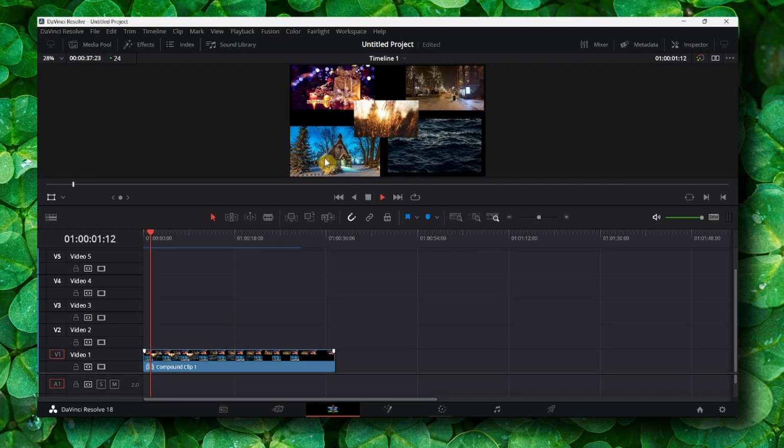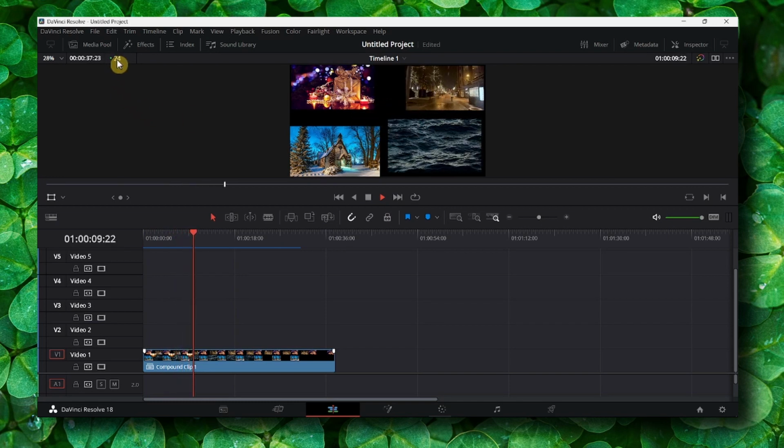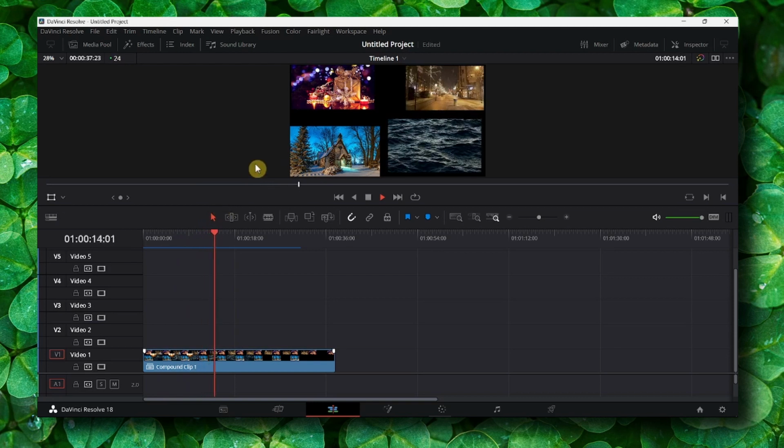Look, now it's not lagging at all, and all these 5 videos are 4K. Alright, and we have 24 FPS, no playback lag at all.